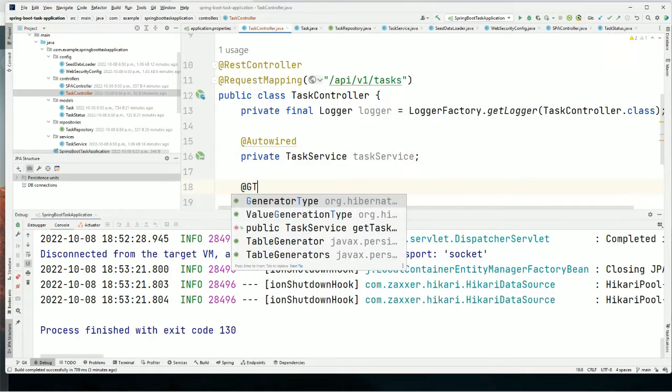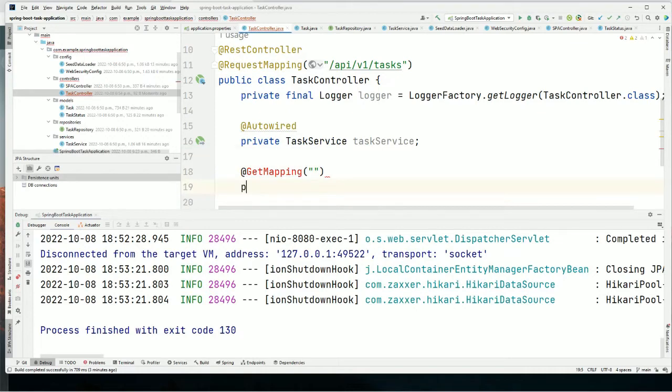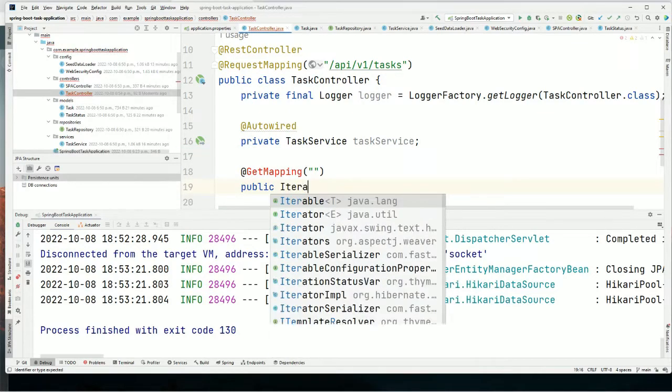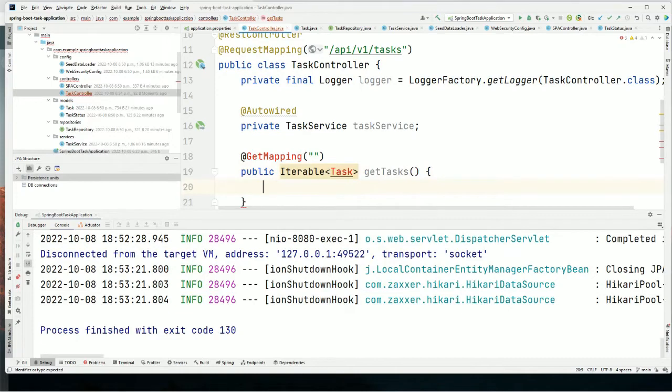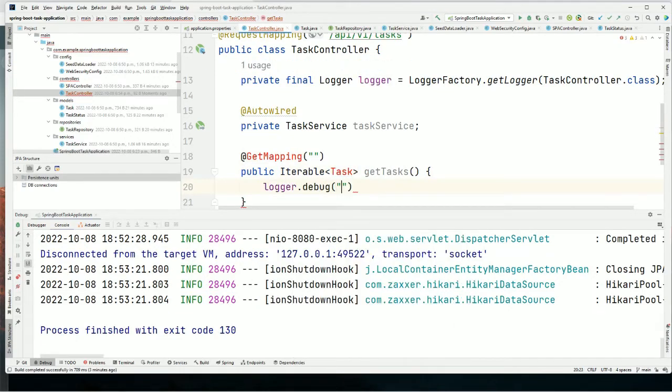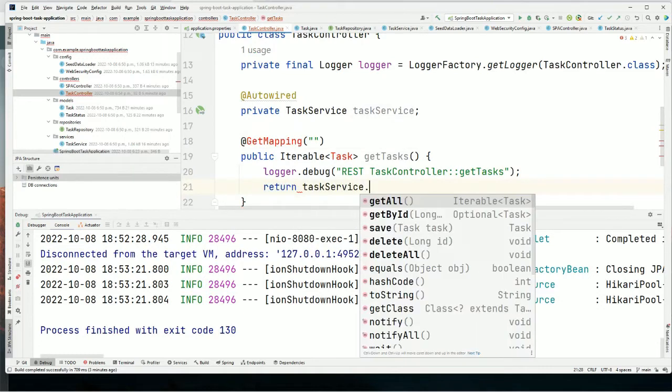And then let's create the get all. So the @GetMapping will have a public method that returns an iterable collection of Task, and we'll just call this function getTasks. Then we'll put a debug statement here saying TaskController getTasks, just so we can follow along in the console. And then we'll return taskService getAll.